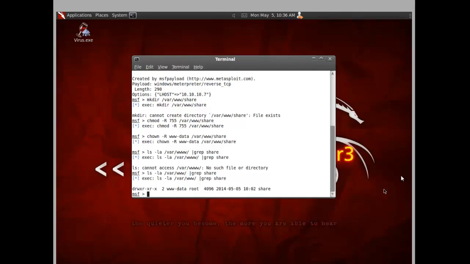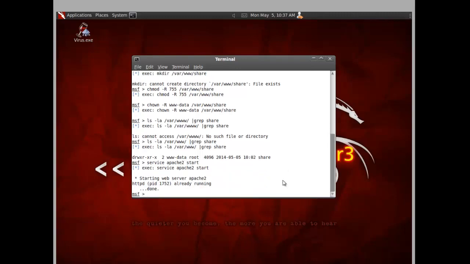All we have to do now is start the Apache server. To do so, the Apache service actually. All you have to do is type service apache2 start. Beautiful. Apache is running. All good.